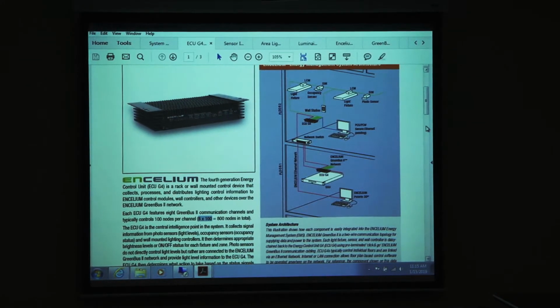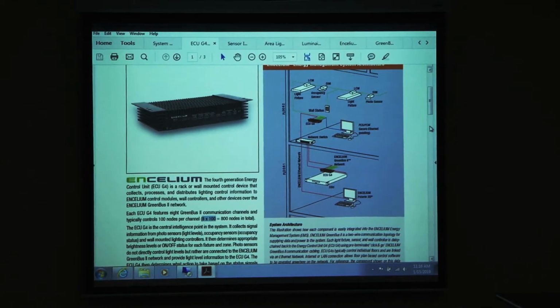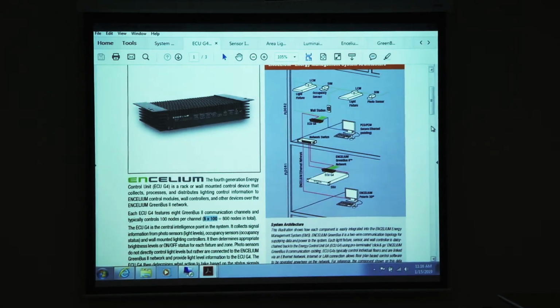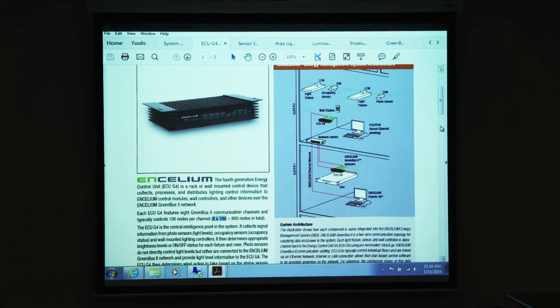Are the ECUs plug and play, or do they have to be mapped out? They have to be mapped. So the question is, are the ECUs plug and play, or do they have to be mapped, right? So the ECUs, they have to be mapped.